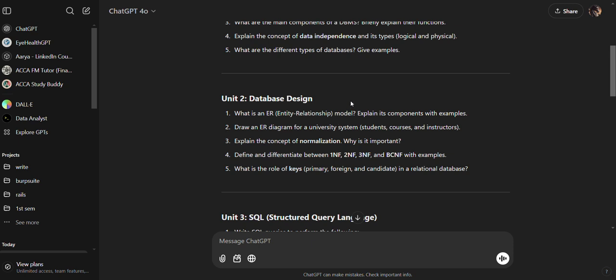What are the different types of database? Give examples. Database design. What is the entity relationship model? Explain its components with examples. Draw an ER diagram for university student, course and instructor.